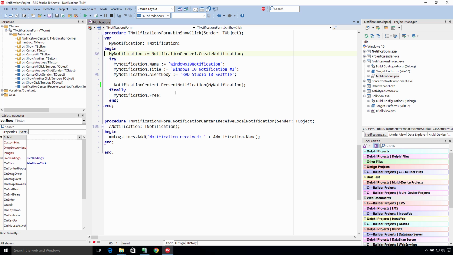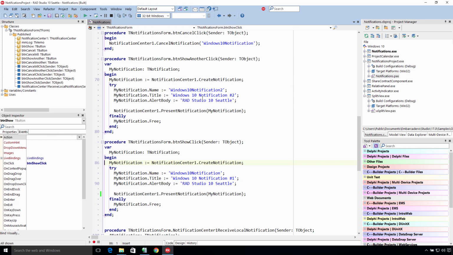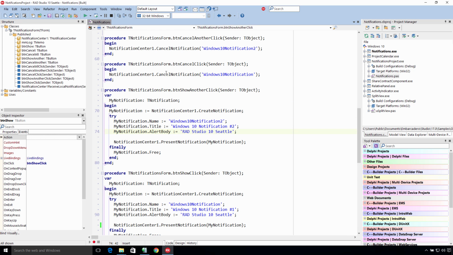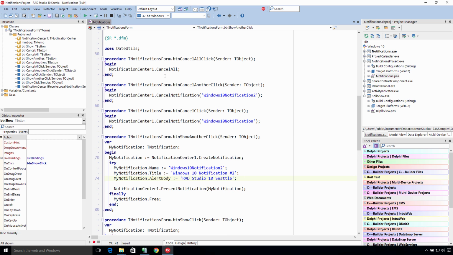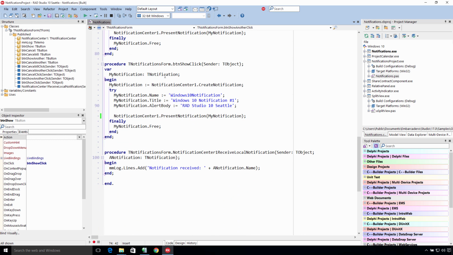Once you've made this call here, you've passed that notification off to the operating system. And so you free your local instance. And now the operating system is responsible for displaying that notification to the user. To cancel a specific notification, you say cancel notification and you give it that friendly name. So we have notification and notification 2. You're canceling it by name. And you can also cancel all, which will cancel all notifications that you've either sent or have scheduled for the future.